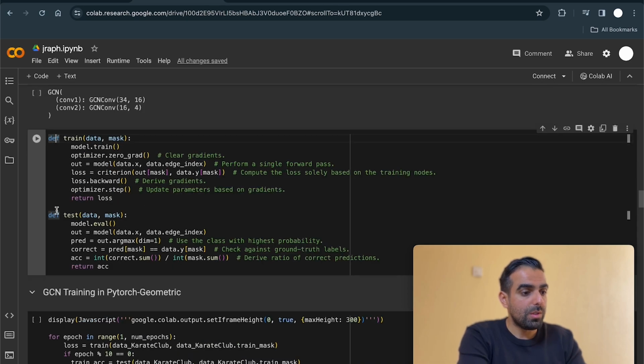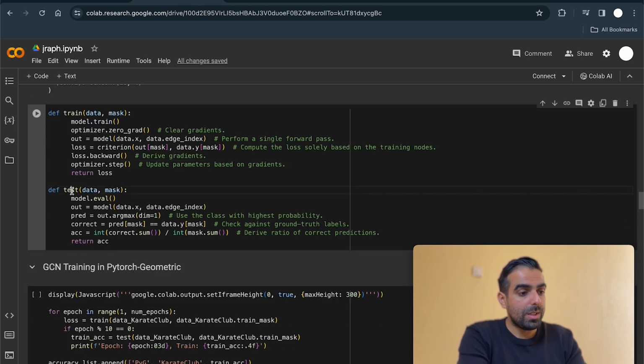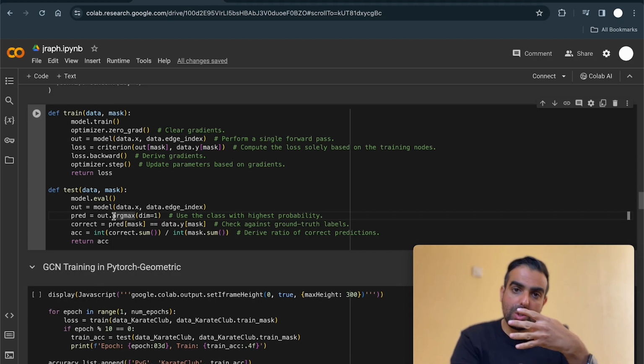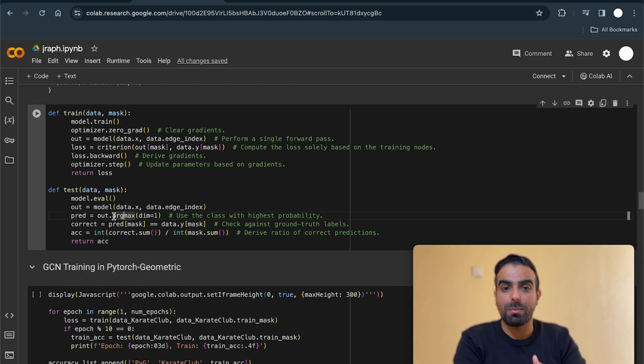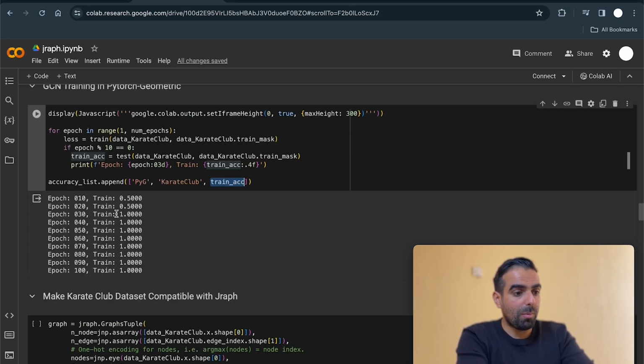These are 2 functions for training and testing. In training, I'm passing the data and the mask, which usually is the training mask. For the test, the model is set to evaluation, and I'm getting the predictions from the model. And because the predictions are returned as probabilities, I'm running argmax on the first dimension just to get the maximum probability, which is the maximum class. And I'm comparing that with the ground truth to compute the accuracy. So it converges after 30 epochs to 1.